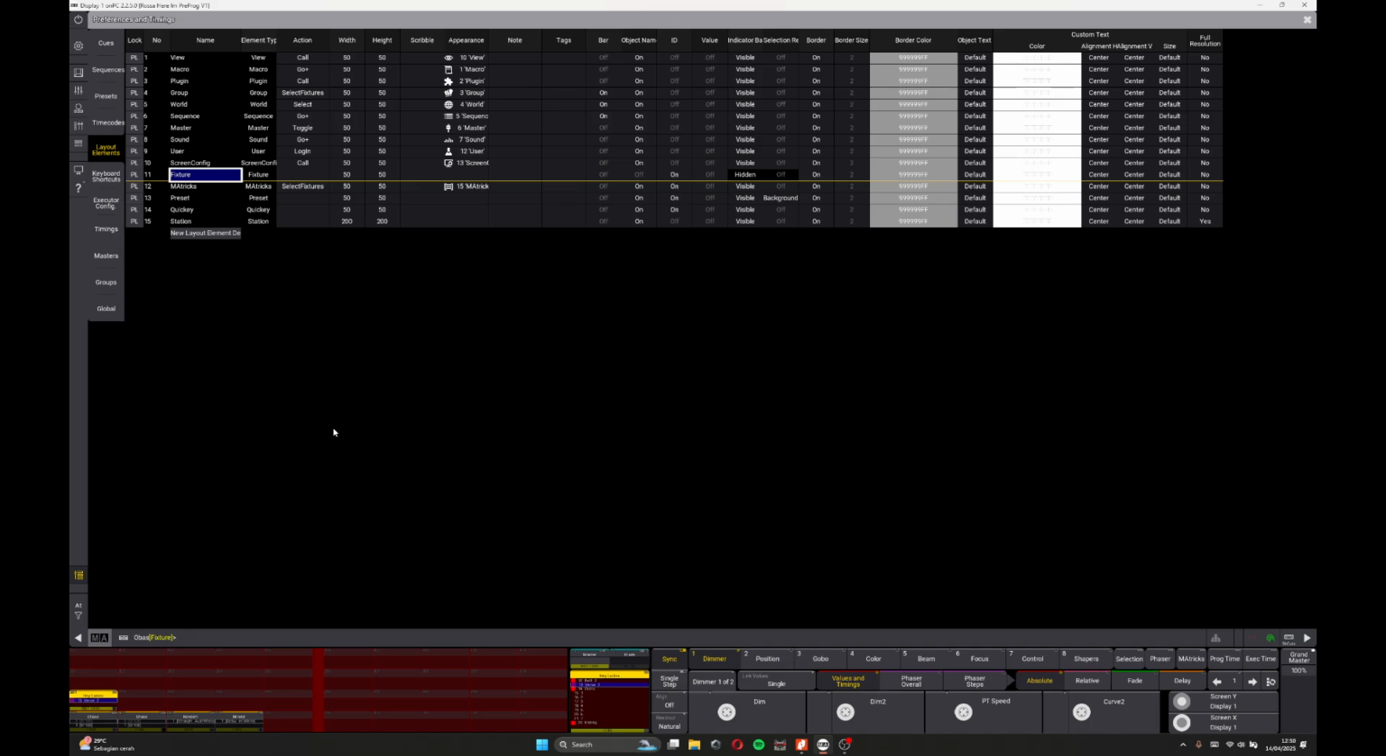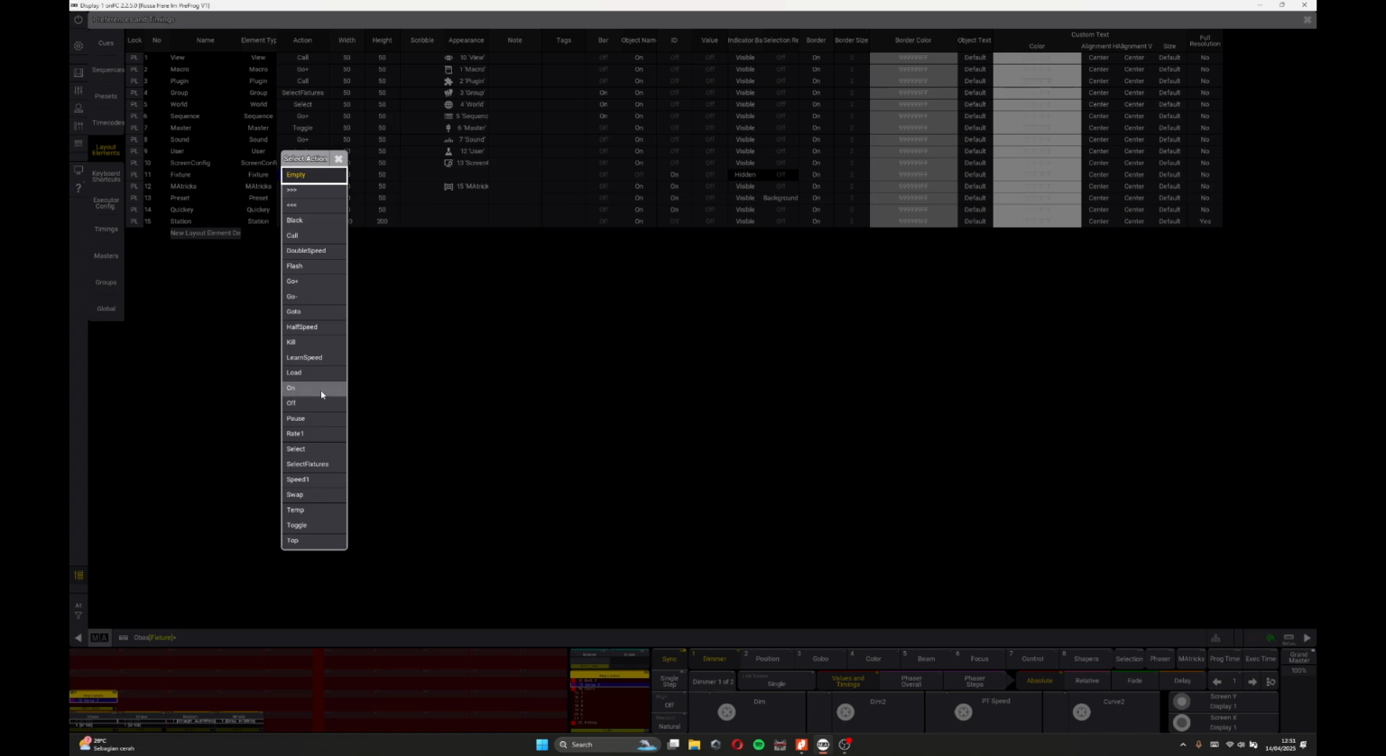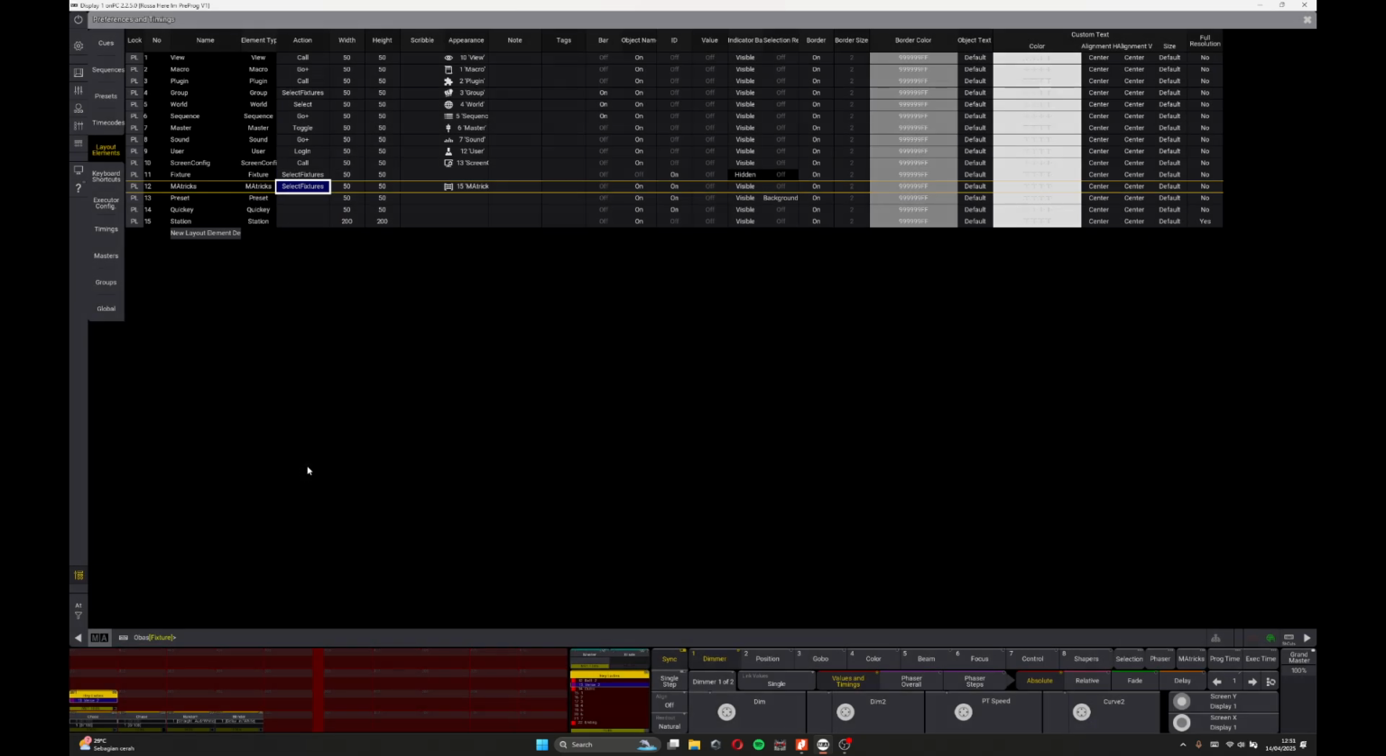Now, check the action field. See, it's blank. That's a problem right there. I don't know, it's a random bug or something. Just yesterday it worked fine. Today it's just gone. I don't know why. So to fix it, click that empty action field and then choose select feature.